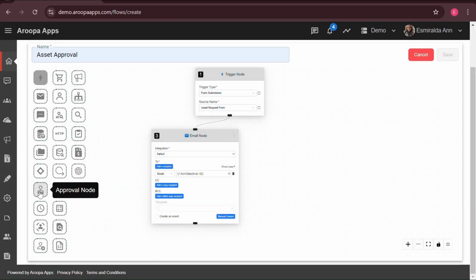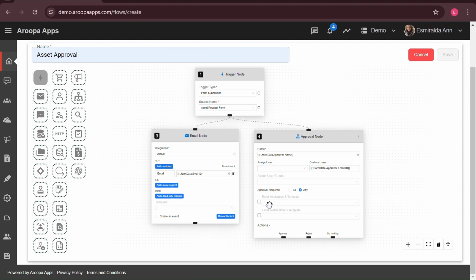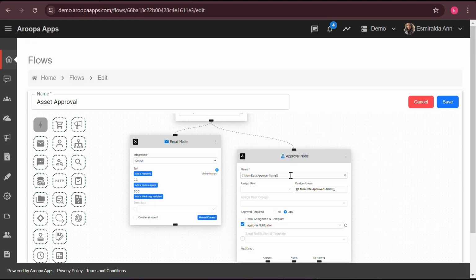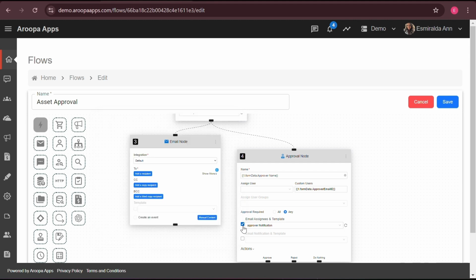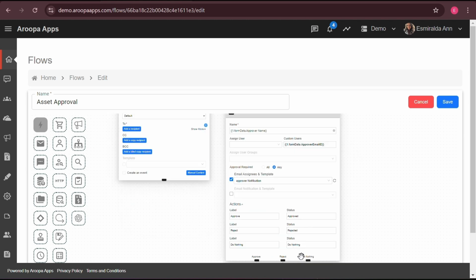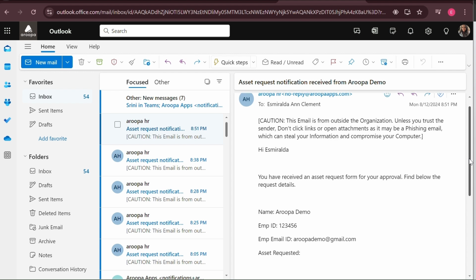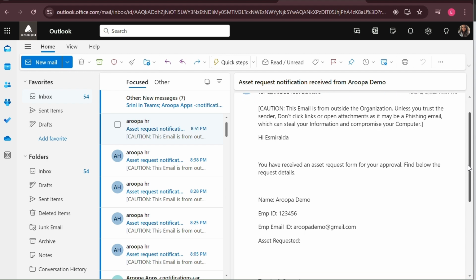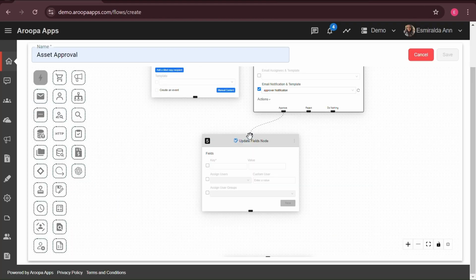Next, we will set the approver node for the approver to automatically get the form submitted mails with details of the submitter. Assign the approver's name and email from the trigger node and select the email template. You can customize the actions as required. This is how an automatic form will be sent to the approver with the details of the submitter.